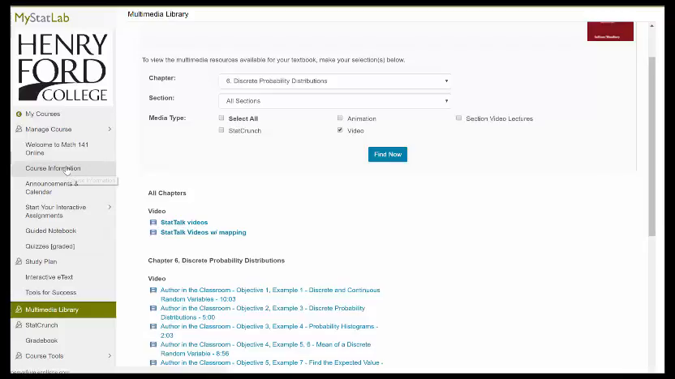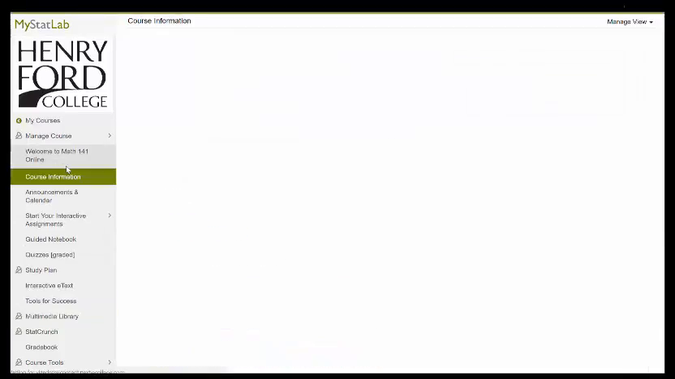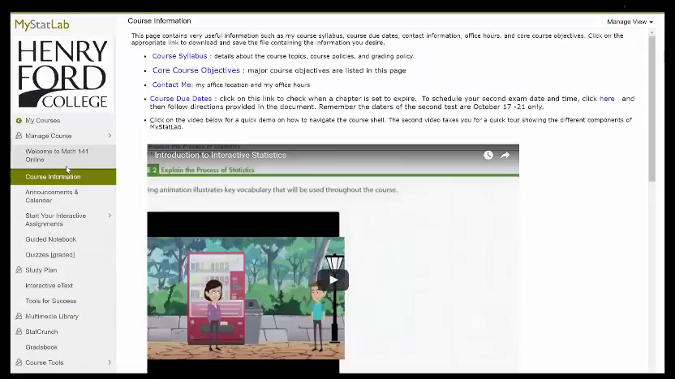Course information. I would like you on the first day of classes to click on this link and check out the syllabus, and try to print out a copy of the syllabus and keep it handy. It's very important that you know how the course is going to run and how you're going to be graded in this course. This is my contact information.